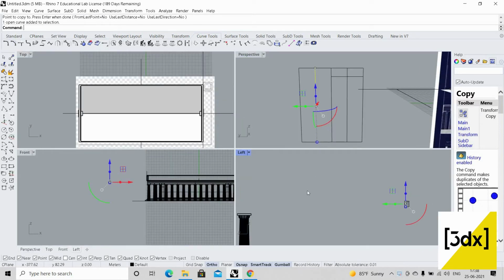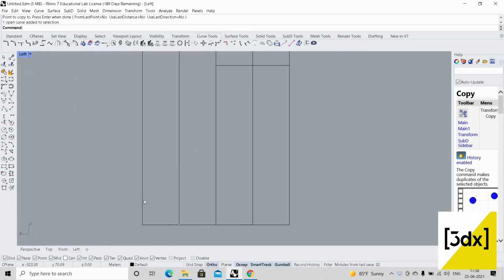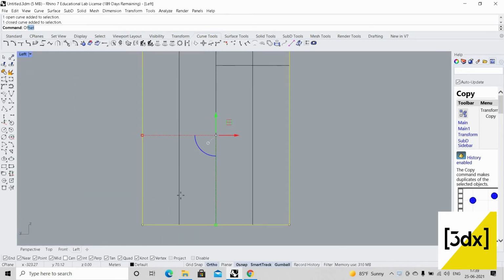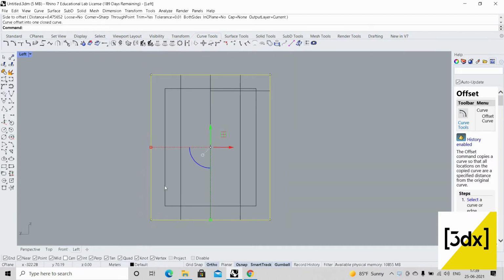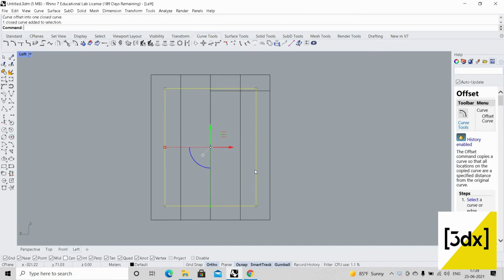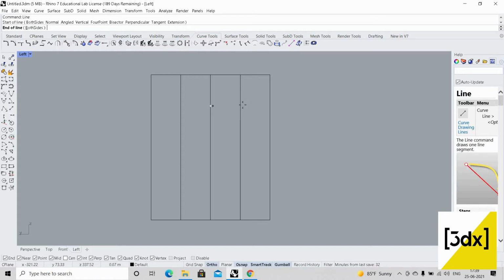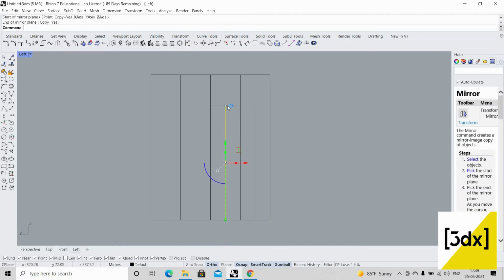I'm just going to use, I'm just changing the tab. I'm just using an offset. Maybe offset won't work properly, so I'm just drawing a line, then I'm just drawing a center line. I'm just using mirror command to get it on the opposite side.